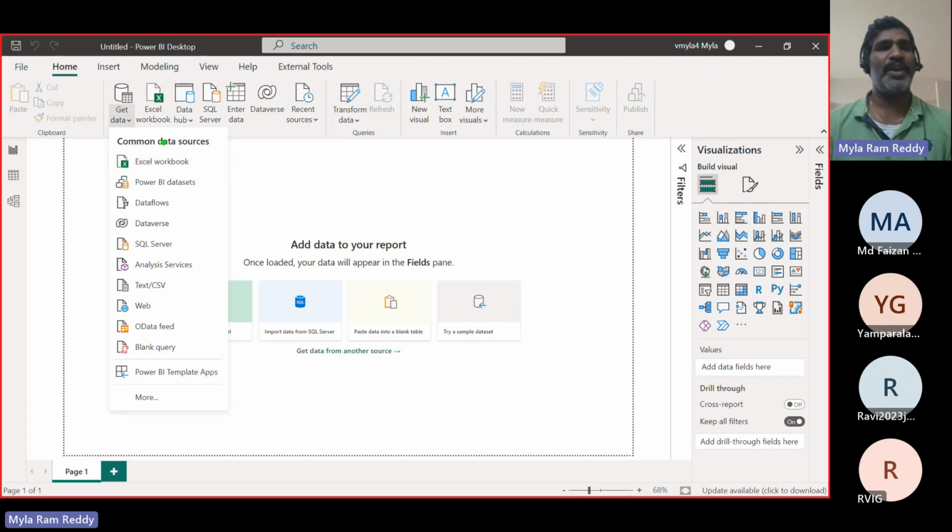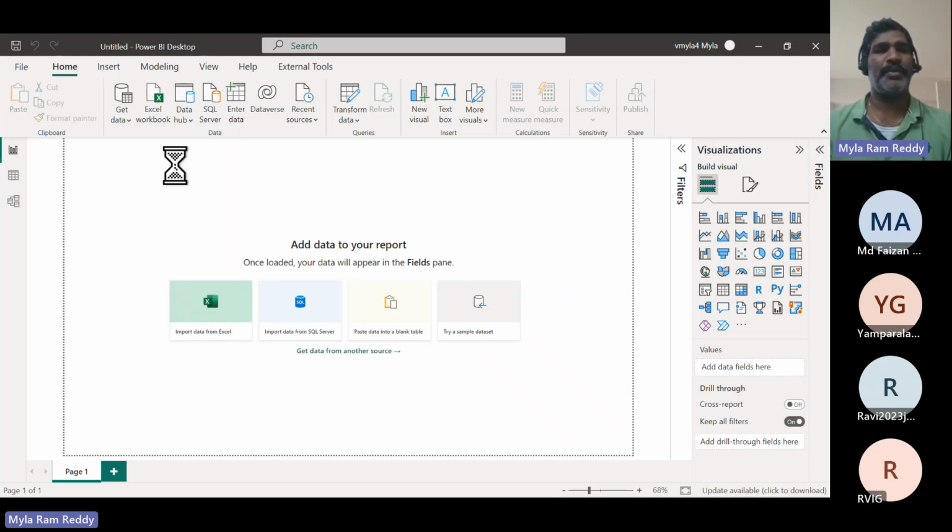You can notice we are trying to select the data source here. A number of data sources are possible. In our case, we are going for an Excel workbook as our source. Whatever we are seeing here, these are all the famous ones. If you want more sources, you have to go to More. For the time being, we are going for the Excel workbook.